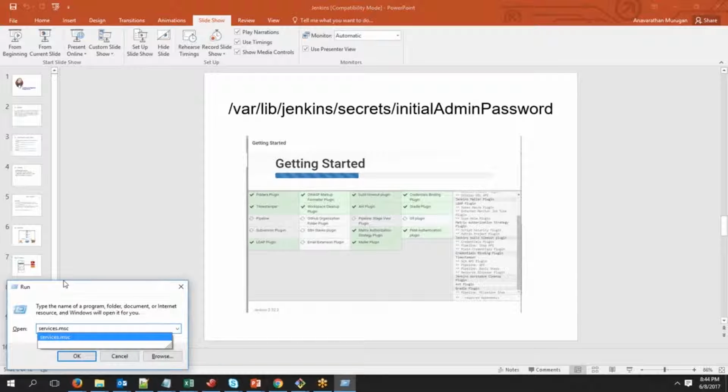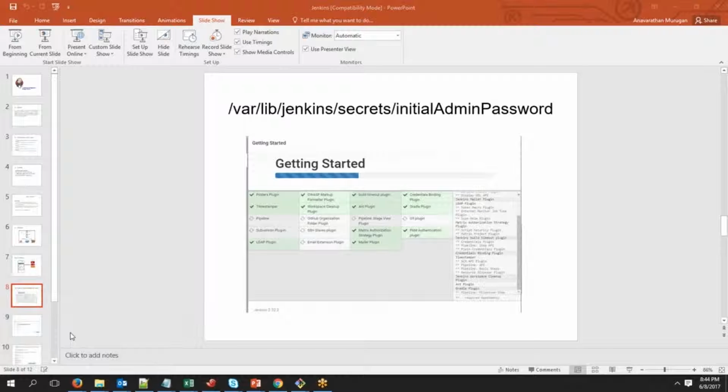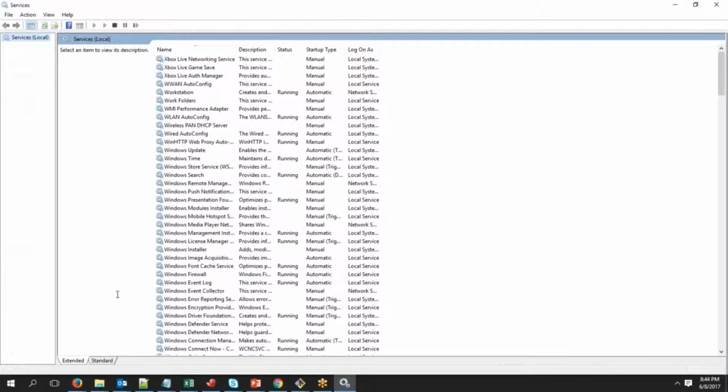So if you enter services.msc on your run prompt, that is, if you click the Windows button and R button, you will get this option. Once again, how do you get this? If you click the Windows button on your keyboard, between the Control and the Alt button, you can see some small 4 boxes. That is called the Windows button.